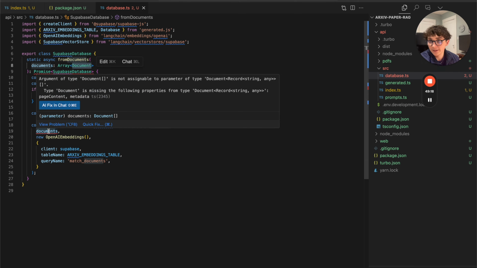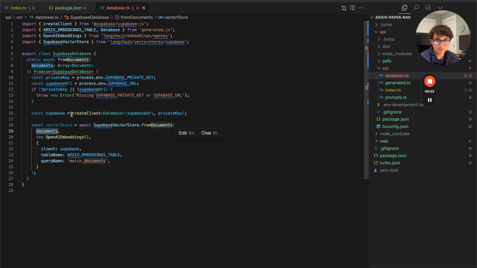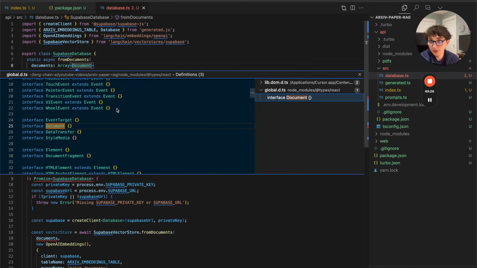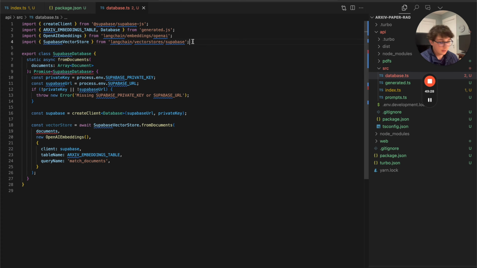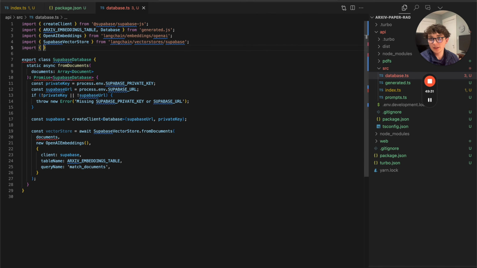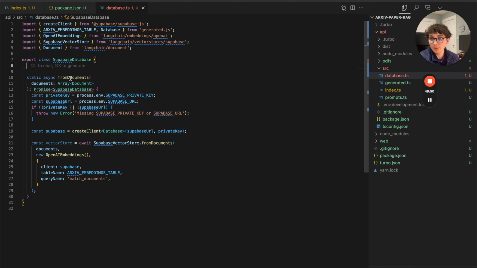This is saying it's not assignable. Document is not assignable to document, and that's because this, I guess, is an actual node type, or I guess that's a React type. But what we want is the LangChain type. So from LangChain/document. And then this is no longer going to throw. This is also wrong because we want to be able to have access to our Supabase client and our vector store and other methods.